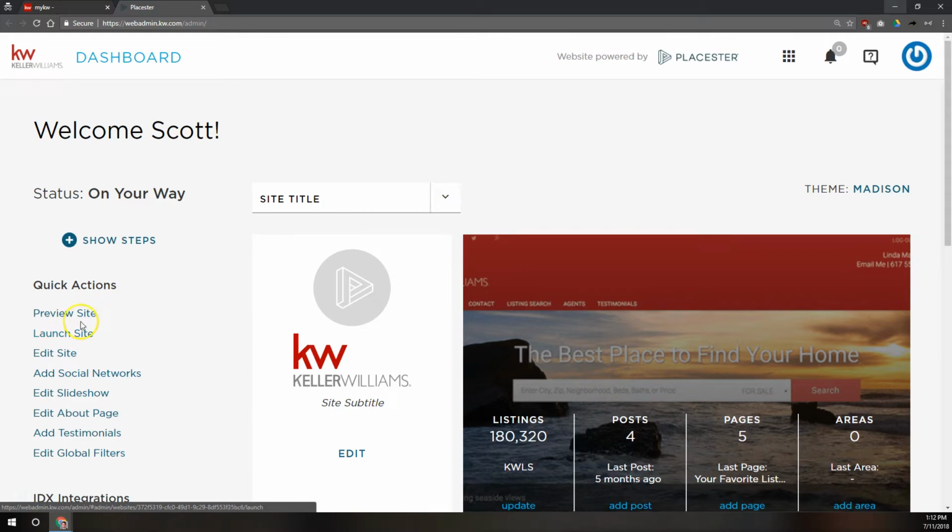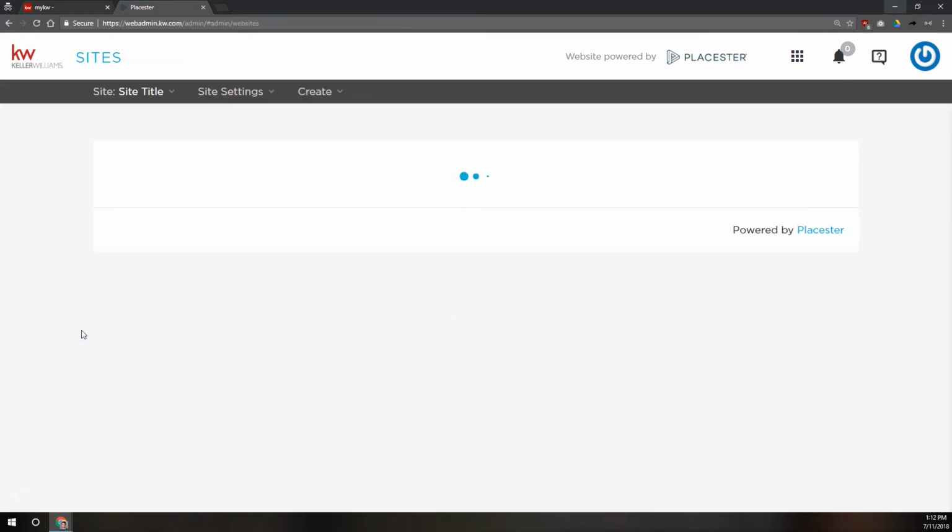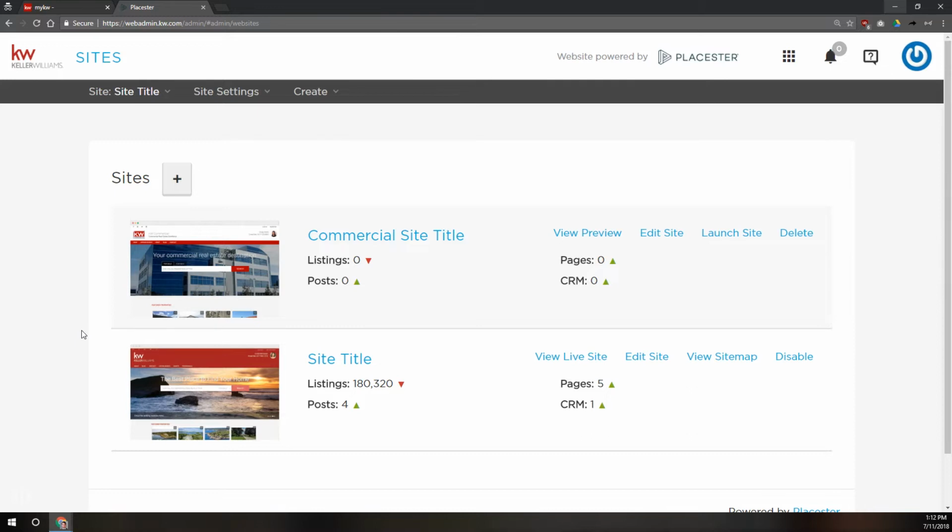If you have the link that says Launch Site, go ahead and click on that, and it's a one-click process to launch your site. There are no settings, nothing to choose, nothing to type in. You click the button, your site is launched. Easy peasy. Once you click that Launch Site button, where we end up here is the list of your sites that are inside your Placester account. So if your site was previously launched, it's not going to take you to this page.